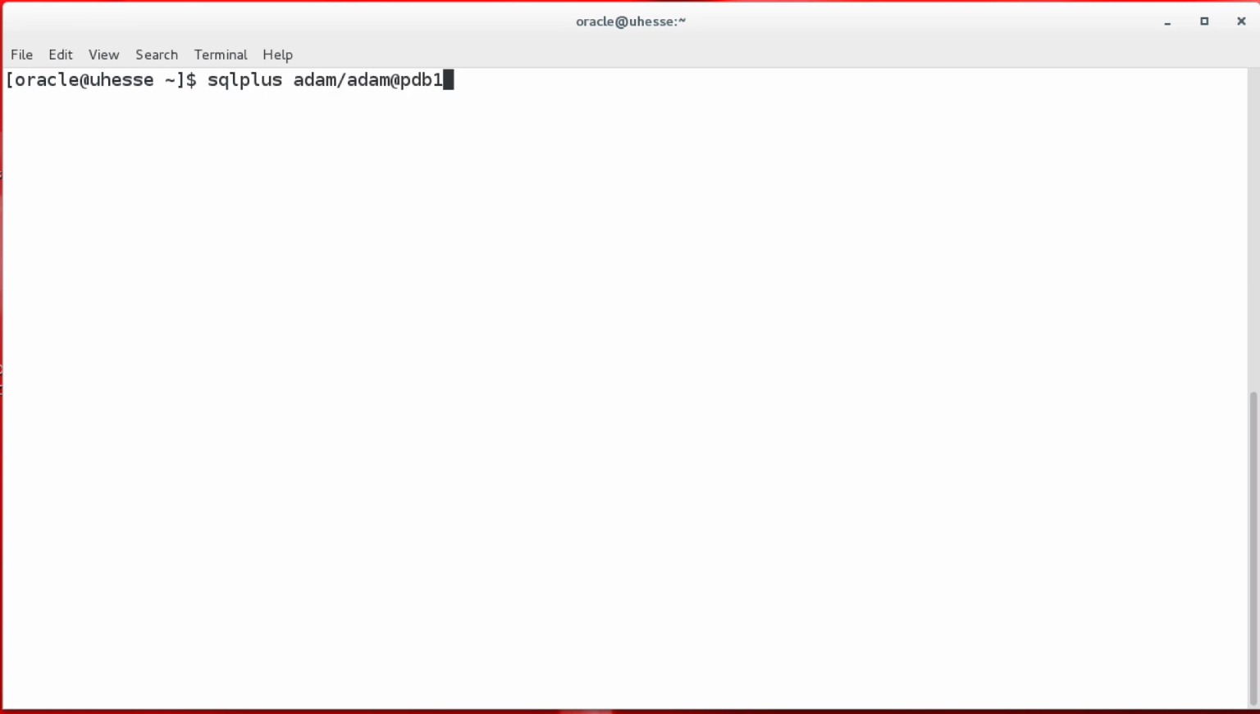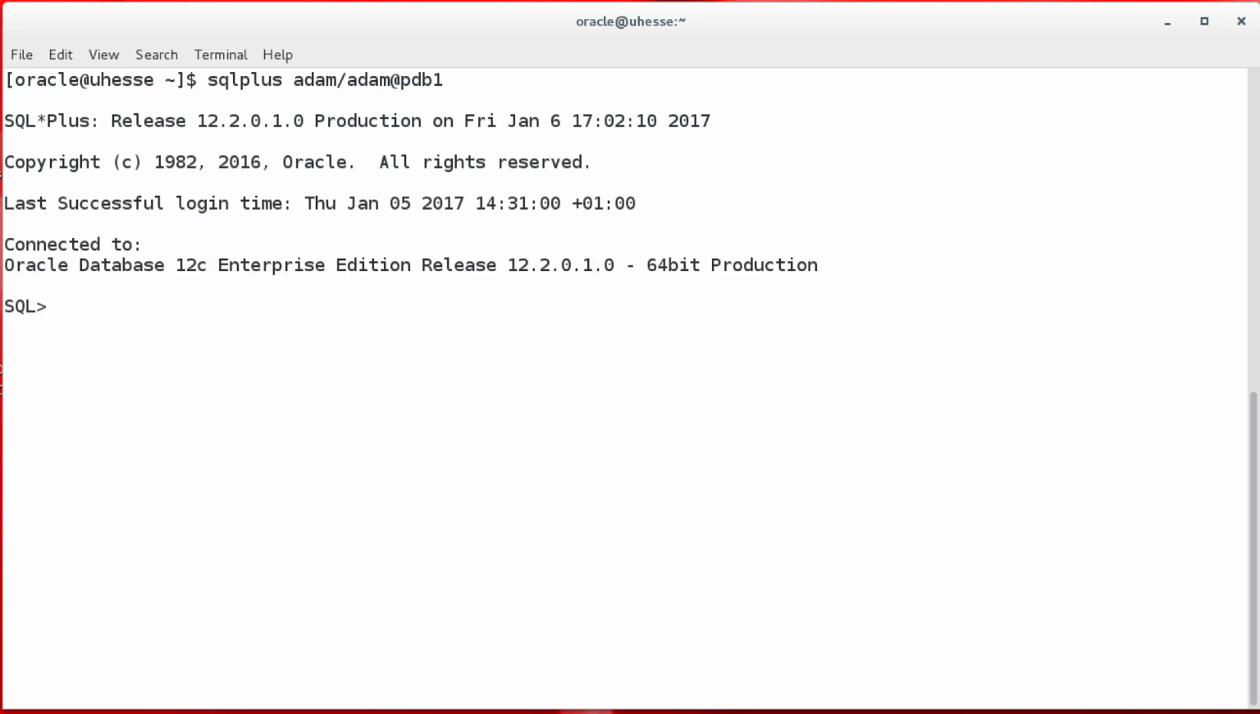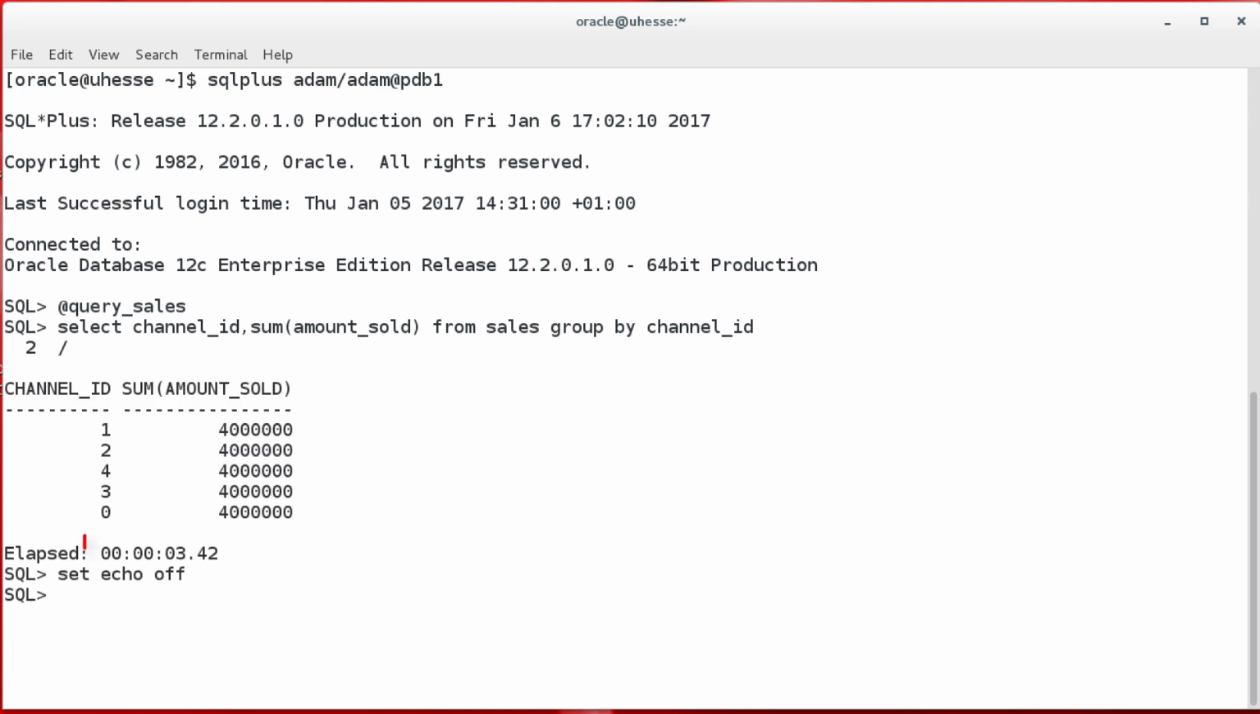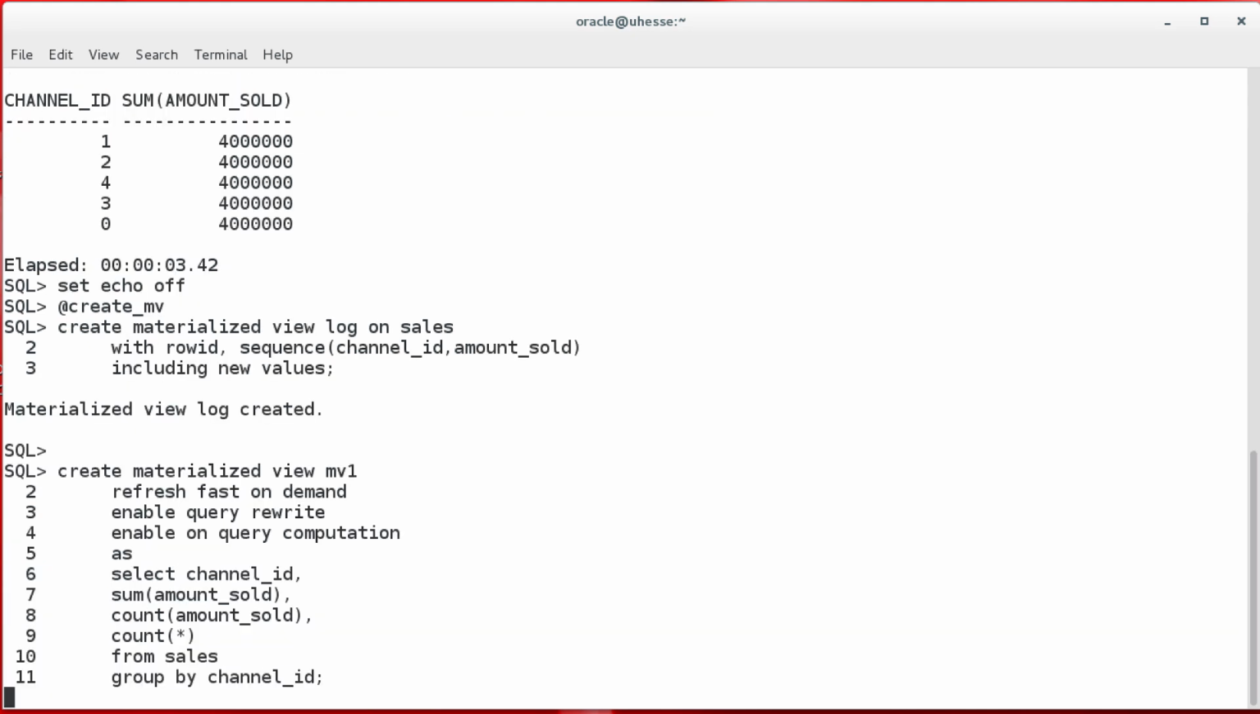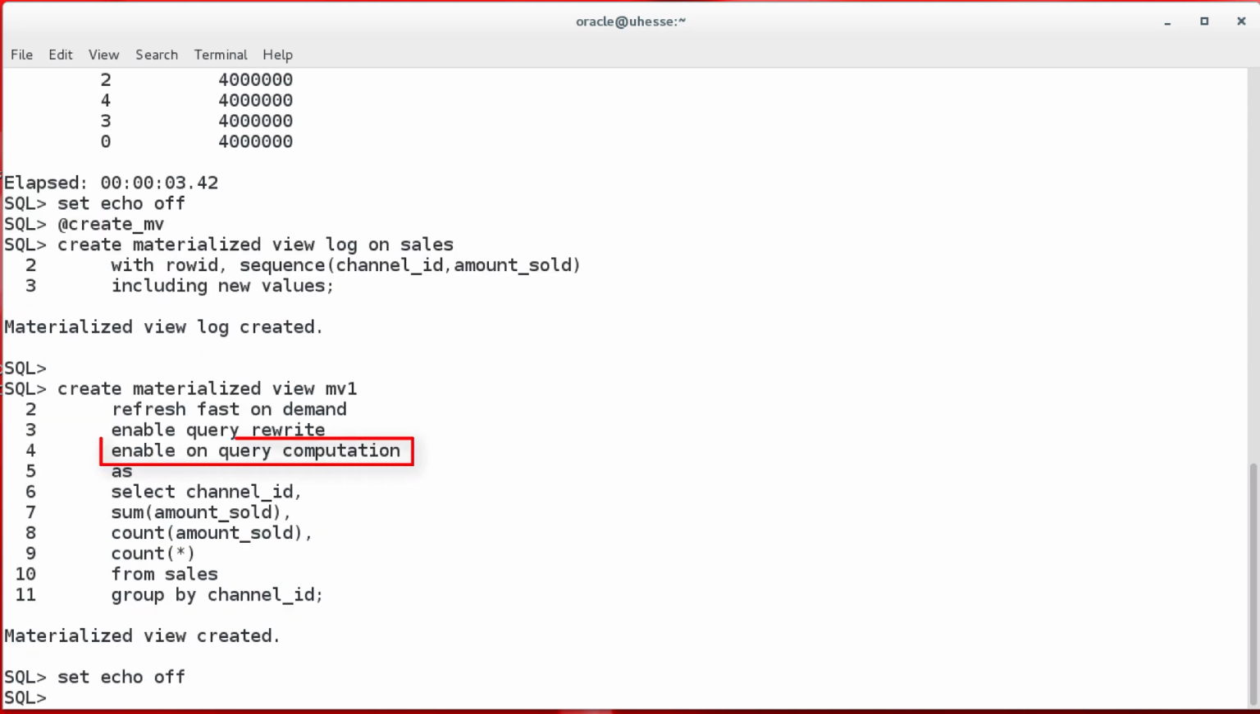So, on my demonstration system, I connect to my demonstration user, Adam. This is 12.2, a pluggable database. And first I query the sales table without a materialized view to show that this takes more than 3 seconds. It does a full table scan, there is no index or anything. And now I create both a materialized view log and a materialized view, with this new clause here, enable on-query computation.